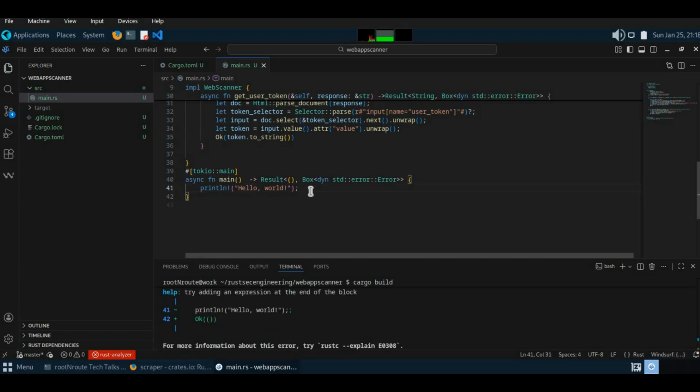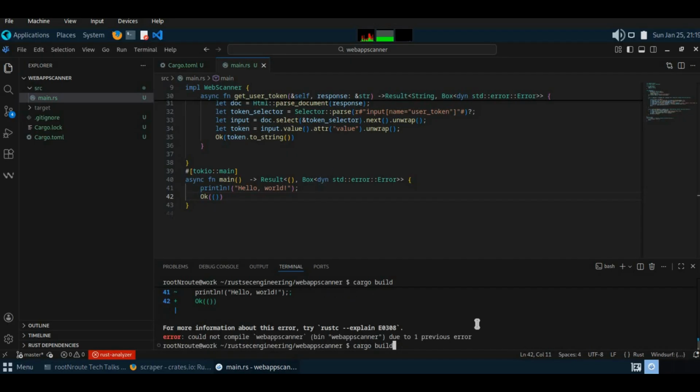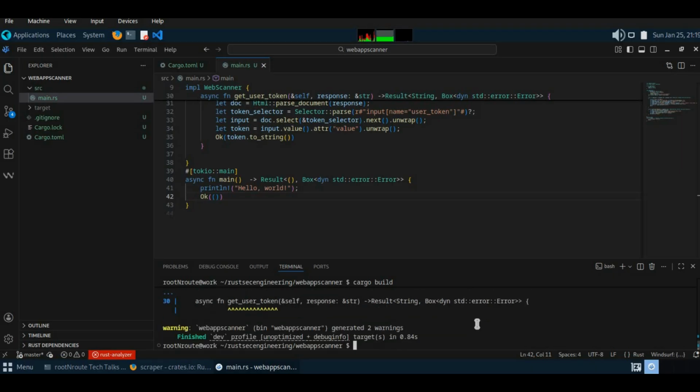We didn't have a return type. Sometimes the compiler is very friendly. I'm expecting the new version of the compiler to be more friendly, because sometimes it's very cryptic. Yeah, now it built. There is no problem with this one.